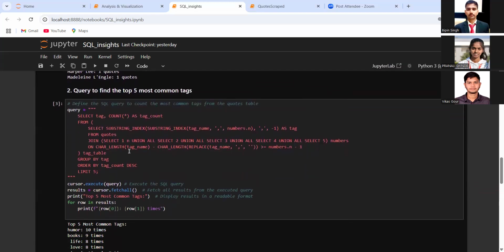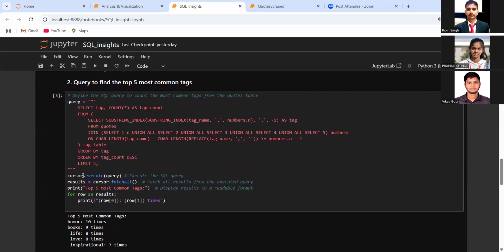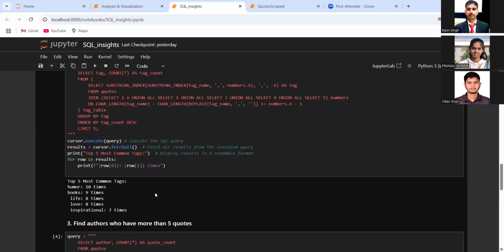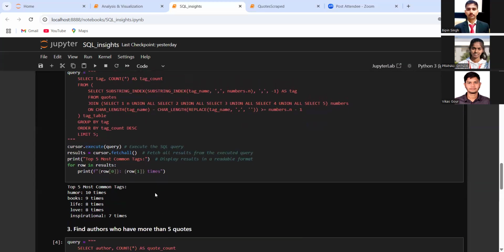After that, I apply the second insight query to find the top five most common texts. Apply this simple query with another variable query, then execute the query, and cursor.fetchall gives the result from the executed query. Top five most common text. It's a simple print to ensure that the data is printed from the text. So it's all about my side from SQL.